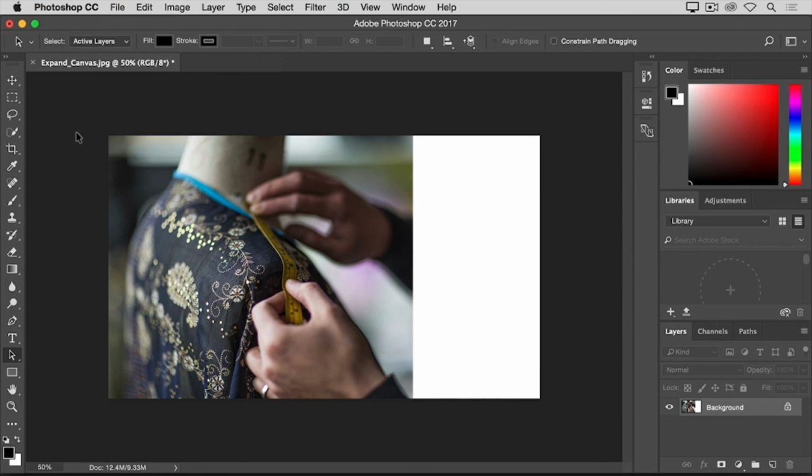So that's how you can add space to your document canvas so you have some extra room to add more image elements.